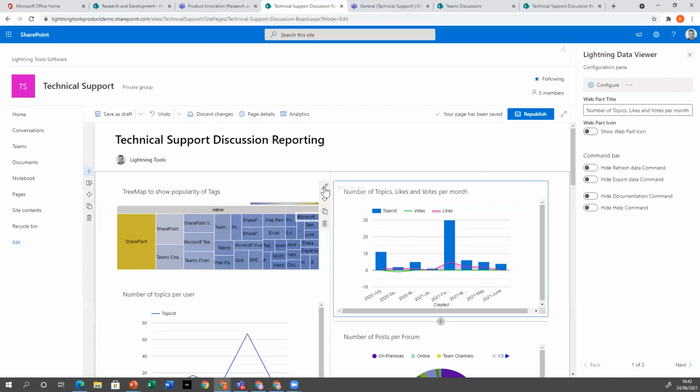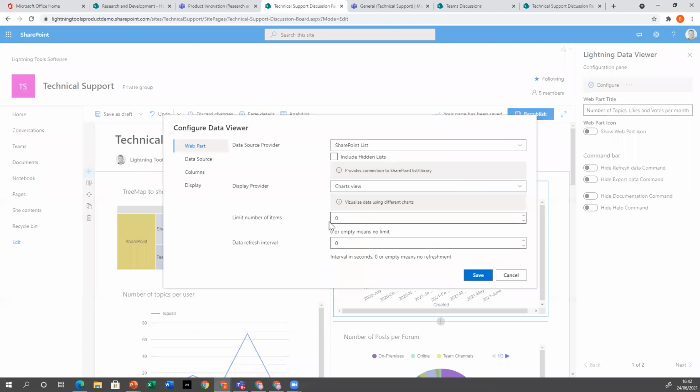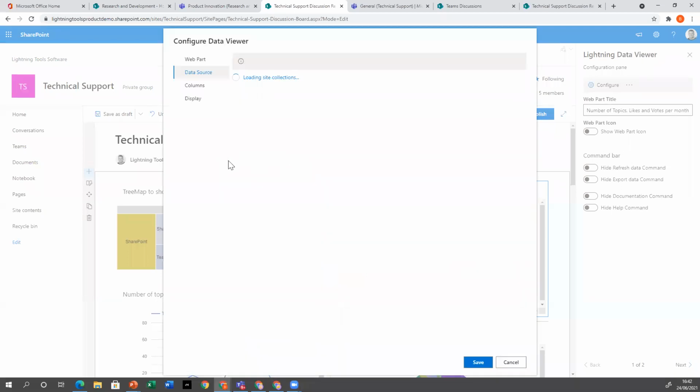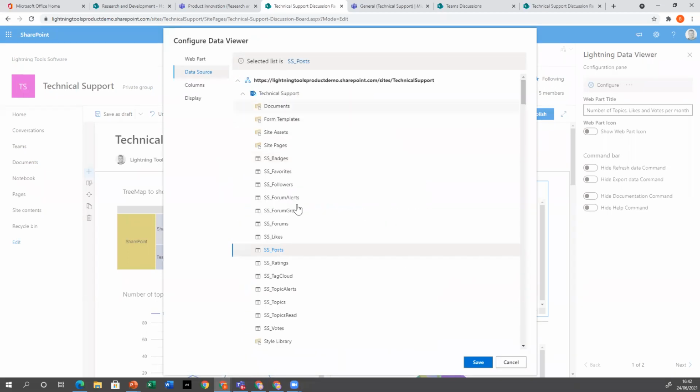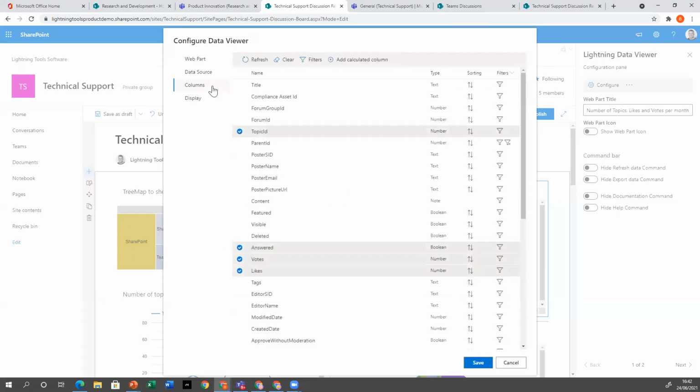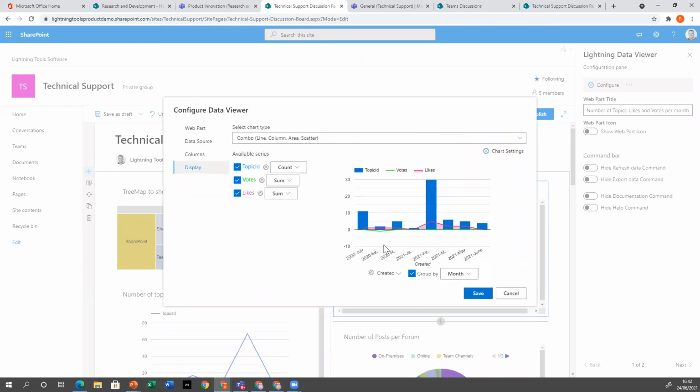If we move across to this one on the right here, you'll notice that that particular one, again, is connecting to a SharePoint list, and this time it's the posts list. So this is where all of the posts get created, including the replies to the posts. So as you can see, each topic has an ID, and it also has the Boolean as to whether it's answered or not. It's got a number of votes, number of likes, and things like that as well that it keeps a counter of.